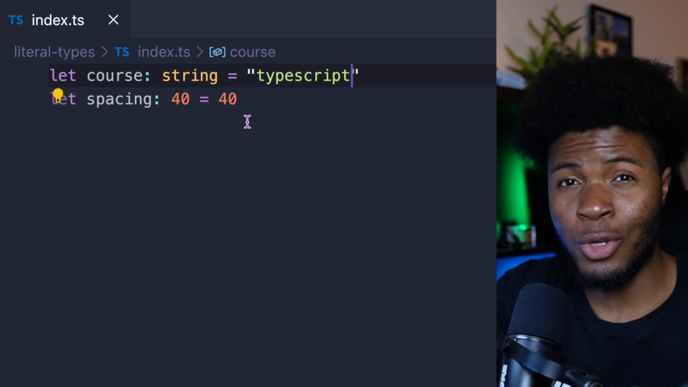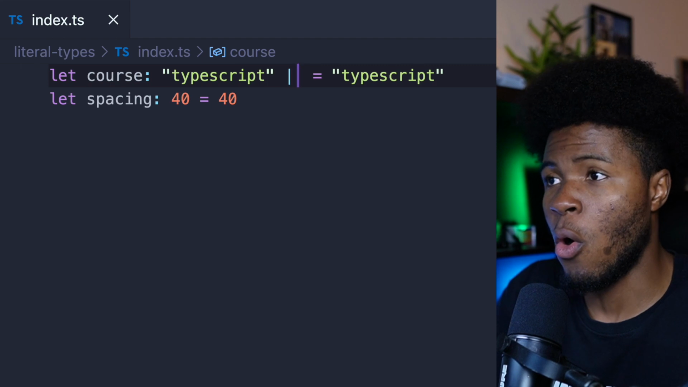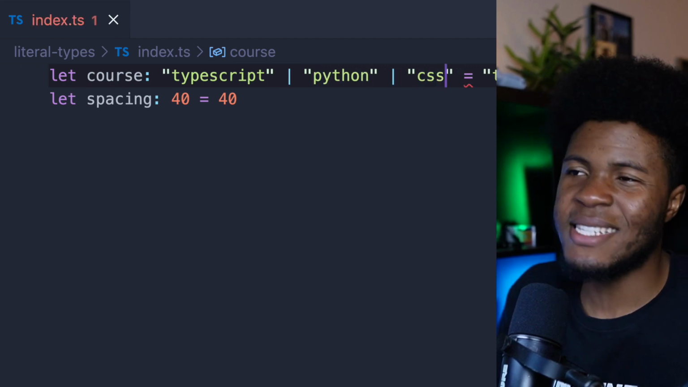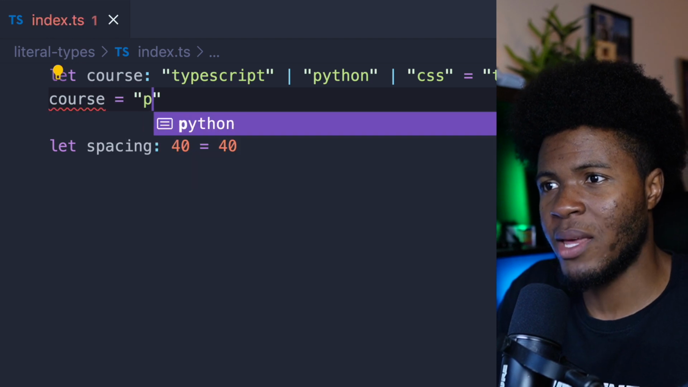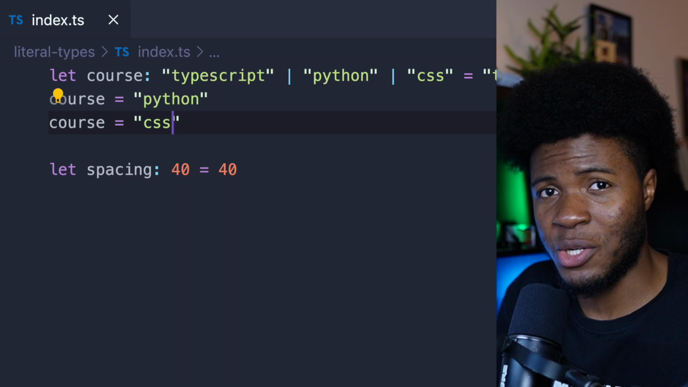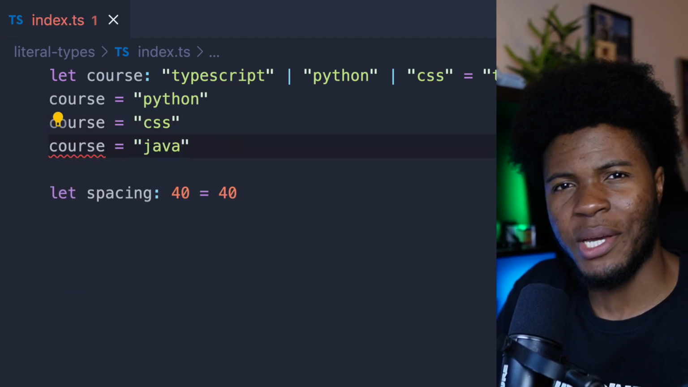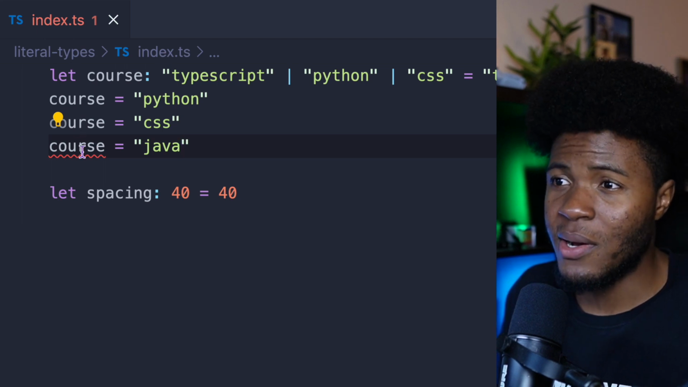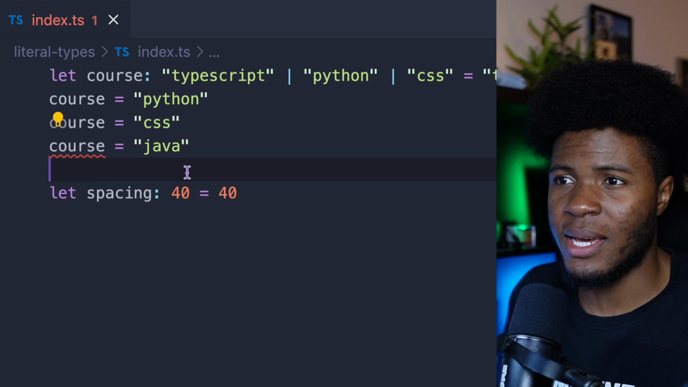Then we can use unions with literal types. So here we can say TypeScript or Python or CSS. And now if we say course is equal to Python, everything is fine. If I say course is equal to CSS, we get suggestions again, that's nice. But then when you say course equals Java, okay, now you have an error because Java is not assignable to type TypeScript, Python, and CSS.